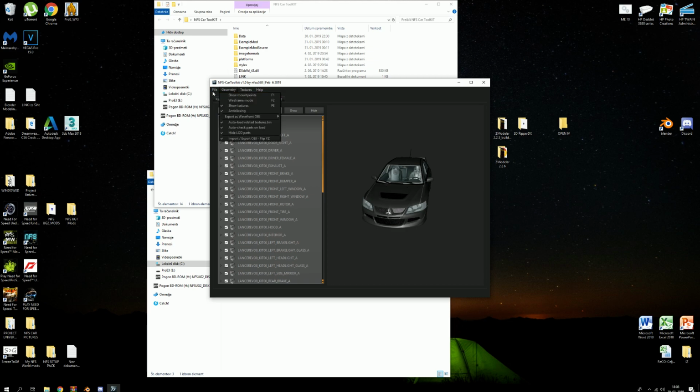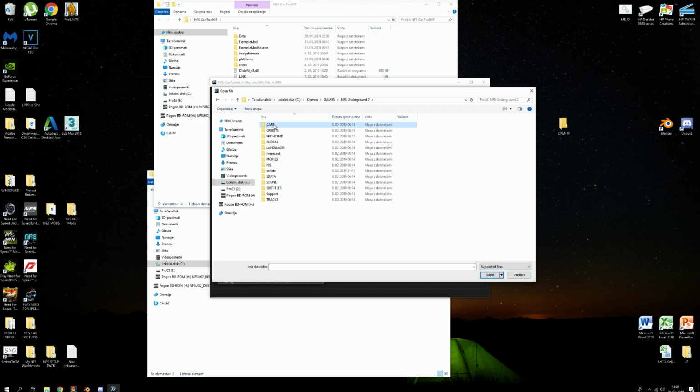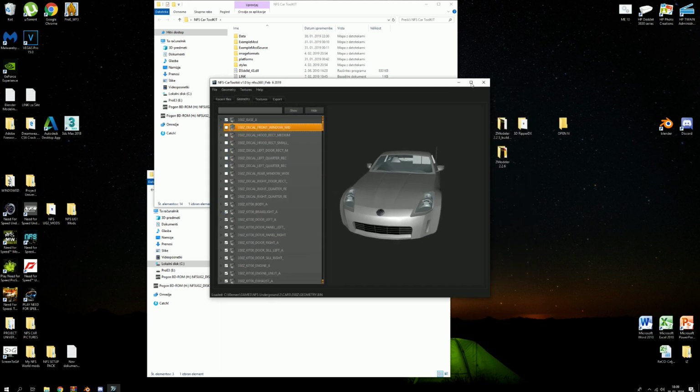I will, for demonstration, just take Underground 2. We will be working on the 350Z Nissan. So yeah, let's get it. The cars are found here in the cars folder, and we will open up geometry. So that is our car.